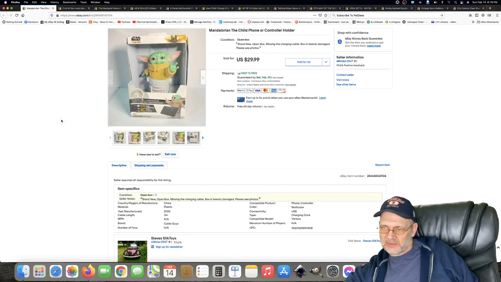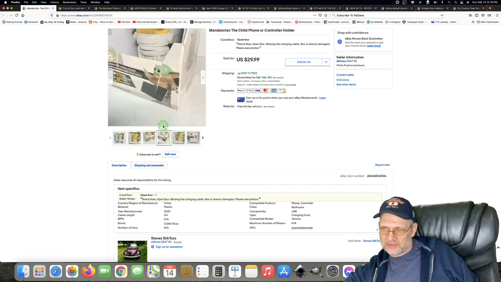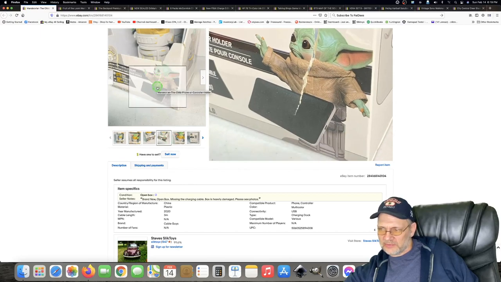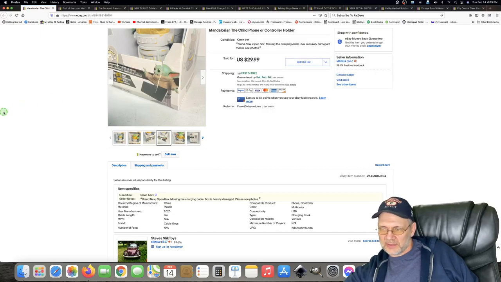So this guy is a phone holder. I don't know if you can see it. Let's see if there's a picture of what he does there. You can see there, right down there. All he does is hold a phone. Or a controller, joystick, or a controller for an Xbox or something. But that's what he was.